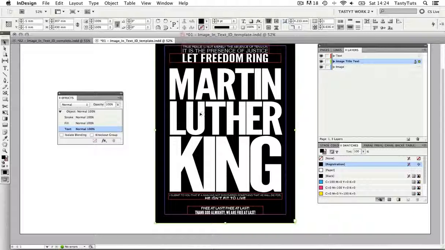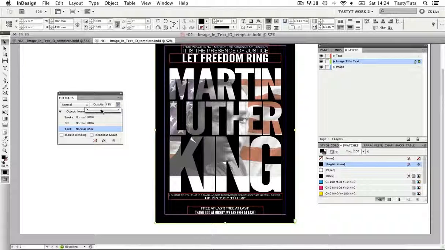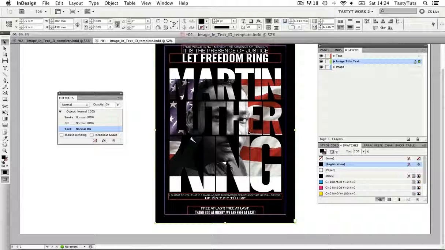Then, if I come to the bottom of the panel, I can see to the right a checkbox that is called Knockout Group. So the first step is to check this box. I need to make sure this box is checked. Then I'm going to click on the text property and then change the opacity to 50% and check that out. I can now see the image partly through the text. So I am now going to change the opacity to 0% and now we can see the image fully through the text.